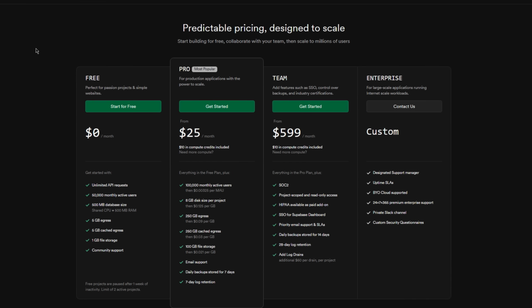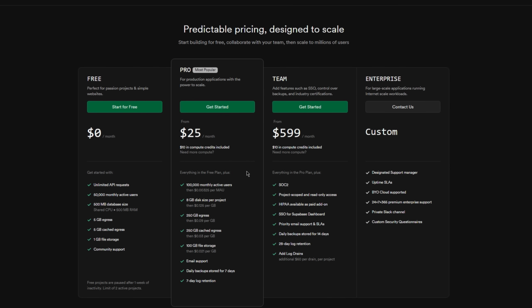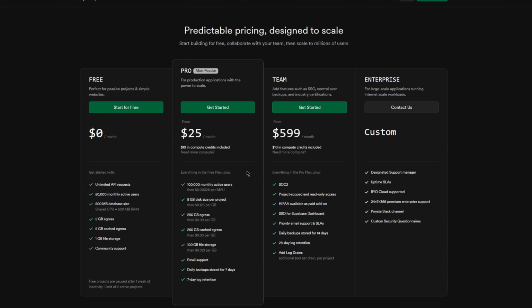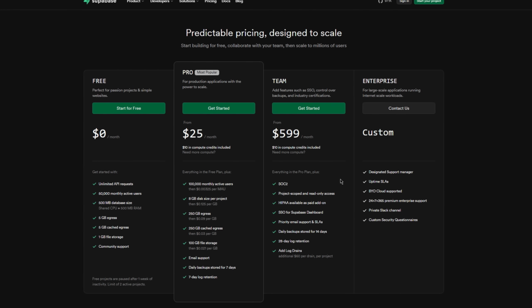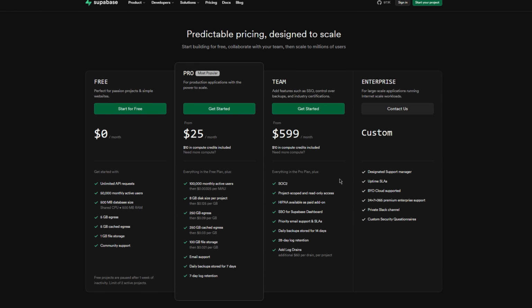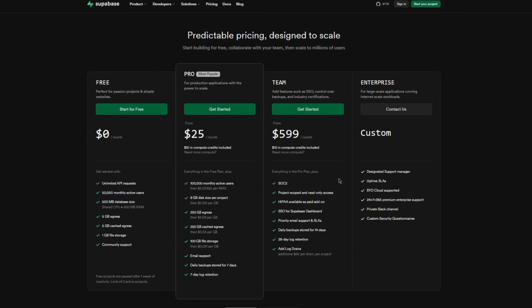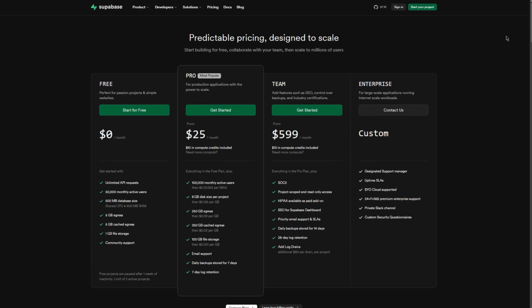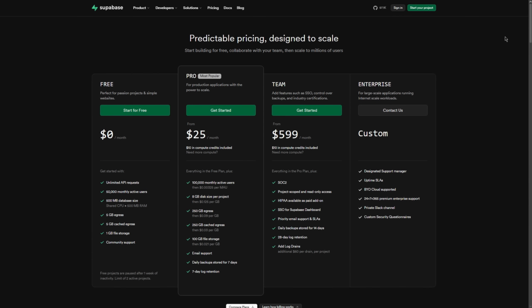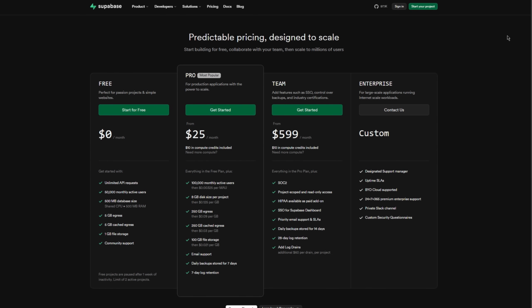As you can see, the pro plan is sitting at $25 per month, and the team plan is sitting at $599 per month, which is pretty high. But like I said, the whole platform scales with your project. So it is all for something, and there's also the enterprise plan, which is custom.